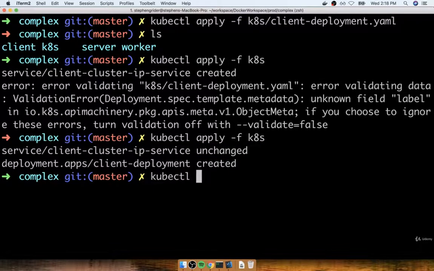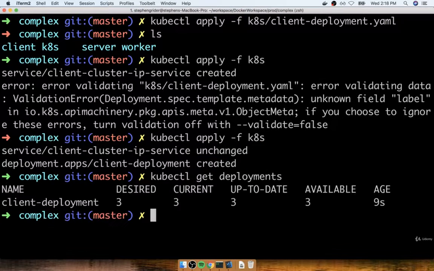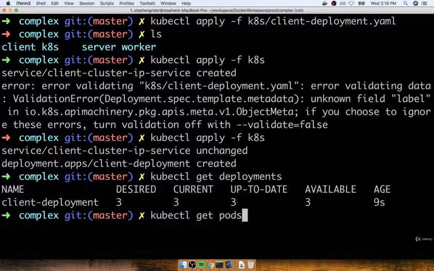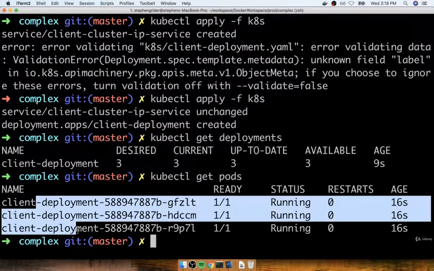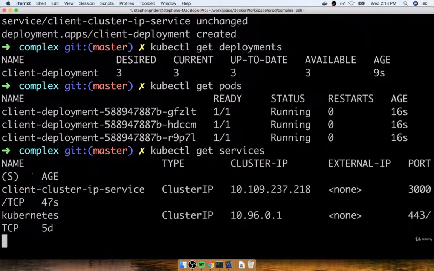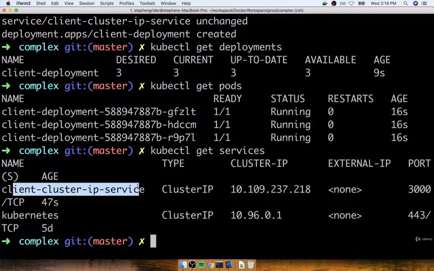So now we can do a kubectl get deployments, and we'll see that we have 3 pods created tied to our client deployment. And of course, if we do a get pods, we'll see all 3 of those different pods running. Finally, we can do a kubectl get services, and we'll see that we have the ClusterIP service created for our client as well.